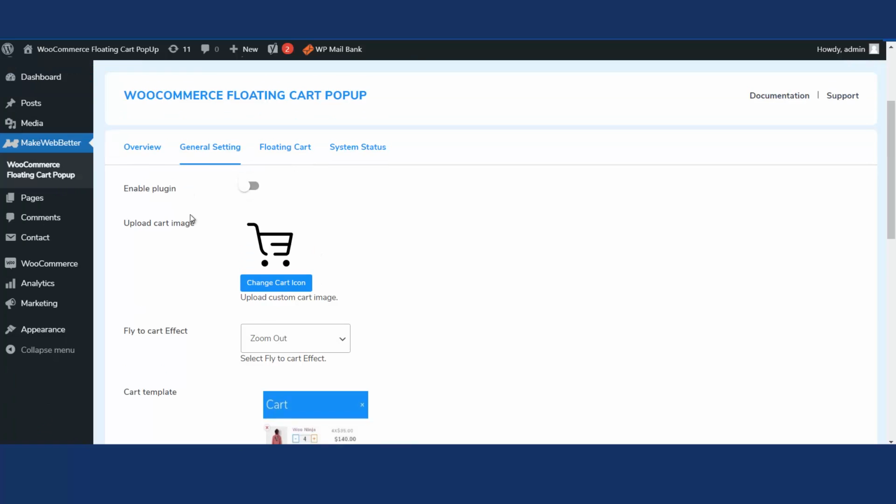So guys, now let's start with all the general settings one by one, and the very first thing that you have to do is click on enable plugin. As soon as you enable the plugin, all the functionalities will get enabled for your WooCommerce store. The next is update cart. The next is upload cart image.